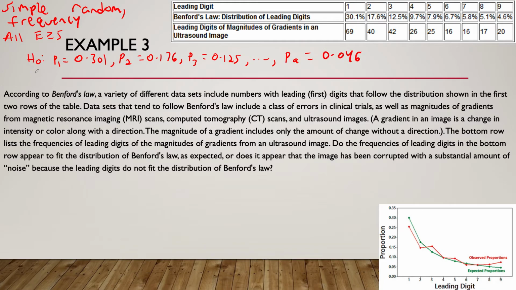The alternative is that at least one of these is not equal. Again, which one is that? But that's not the point of the test. The whole point is to determine if all these percentages are actually correct.